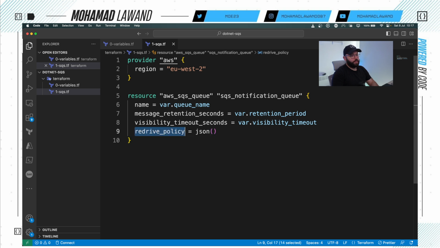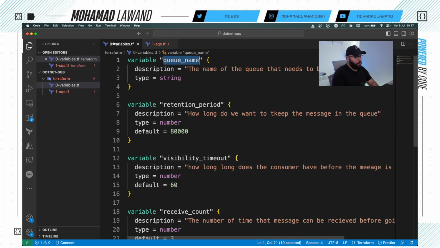the redrive policy here is where I'm going to specify my DLQ, and I'm going to specify it through JSON. So first of all, I'm going to specify the dead letter target ARN, and that's something that I want to specify after this. So I'm just going to leave it empty for now. And the other one is going to be the max receive count, and I'm just going to make it equal to the var dot, if we take a look here, it was the receive count. So let's copy paste it.